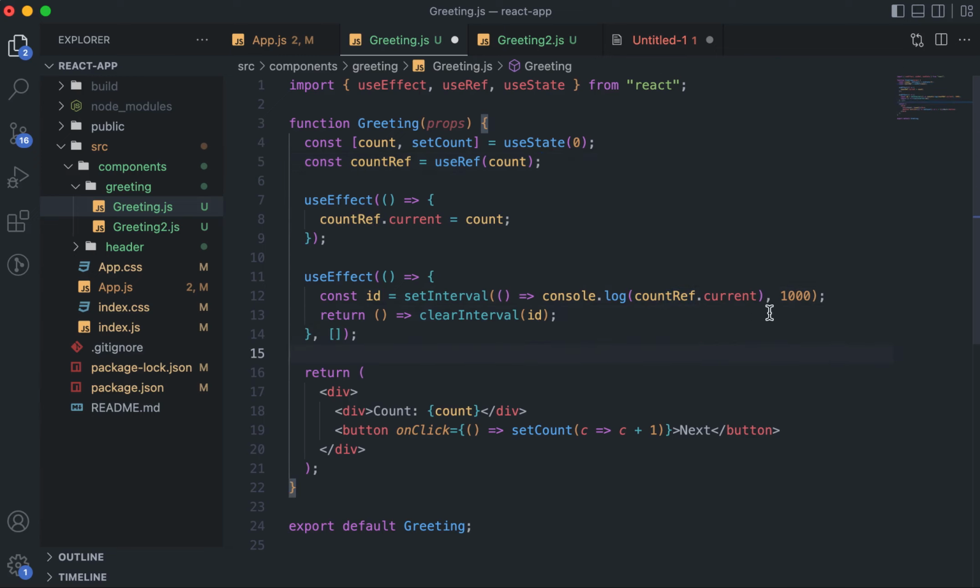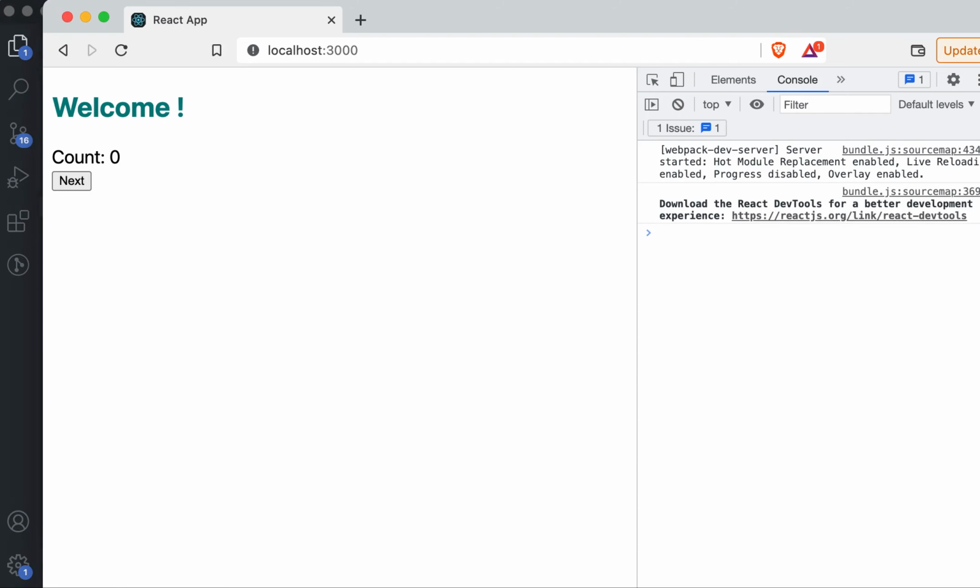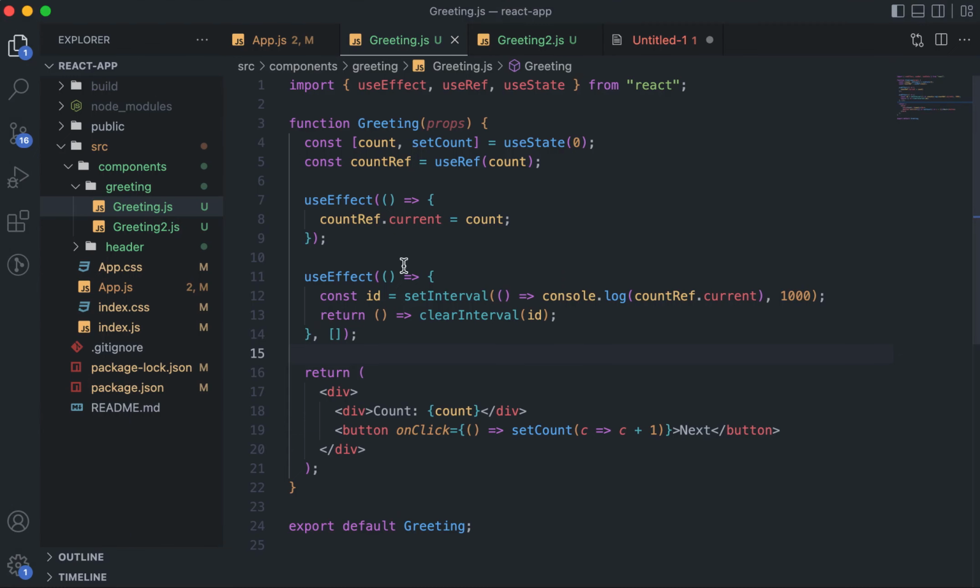And now you'll see that when I save and refresh, 0 is printing, but when I change it to 2, then 2 is printing, and when I change it to 5, now 5 is printing. So this is now working as expected.